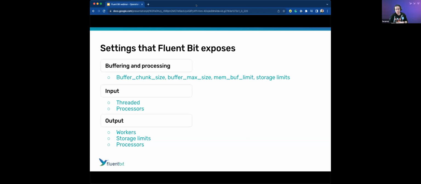Some settings that Fluent Bit exposes to deal with this are the aforementioned buffer chunk size. It means Fluent Bit will process this amount of data each time for each file. Thinking that we are using the tail input plugin, these configuration parameters are per file. So per file, Fluent Bit will process this amount of data, defined by buffer chunk size. And the buffer max size is the maximum it will have for each file.